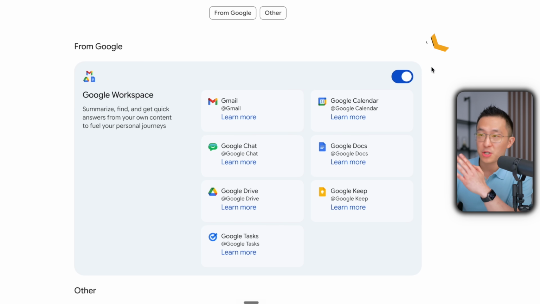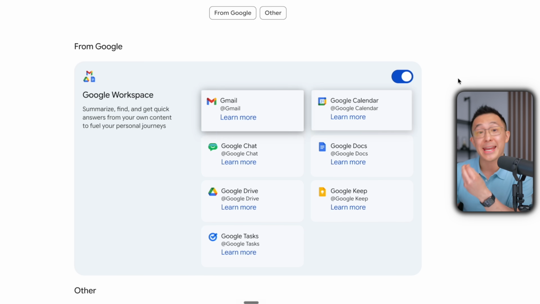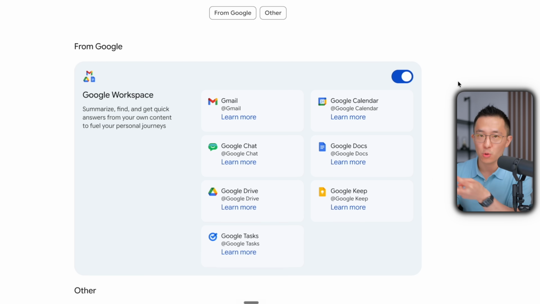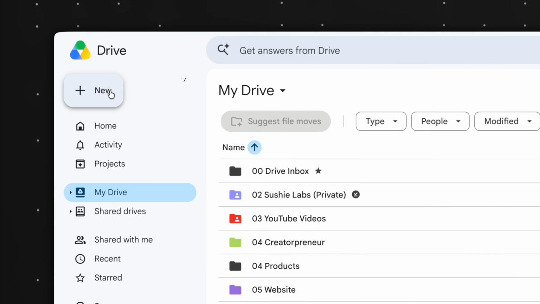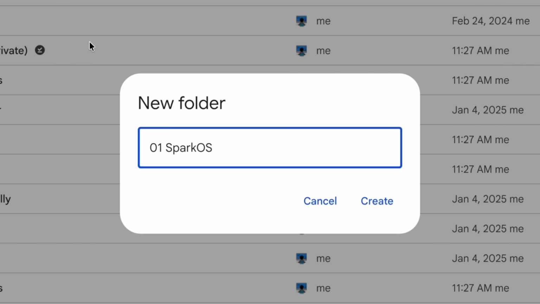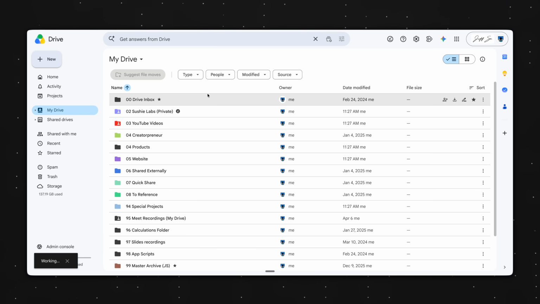Click into it and just make sure the Google Workspace toggle is enabled, which gives Spark direct access to our Gmail, Google Calendar, and Google Drive. Second, head on into Google Drive and create a folder called Spark OS in the root of your My Drive, and you'll see how this comes into play later on.